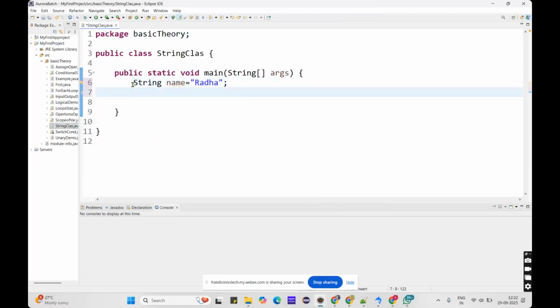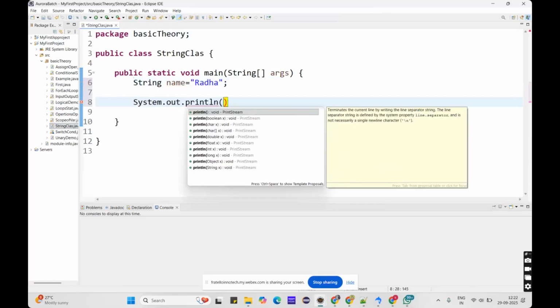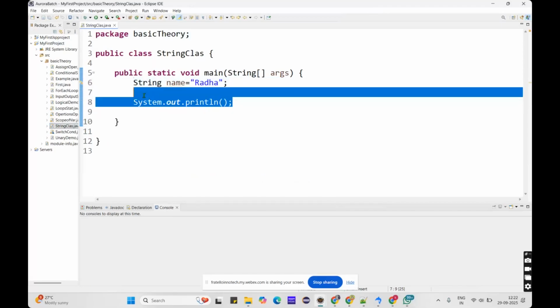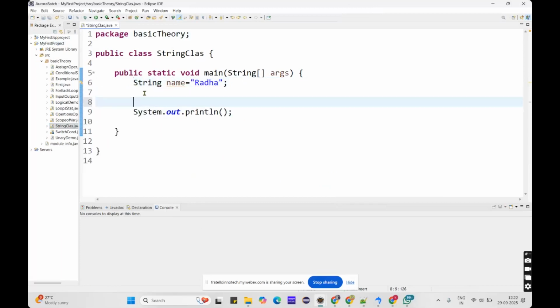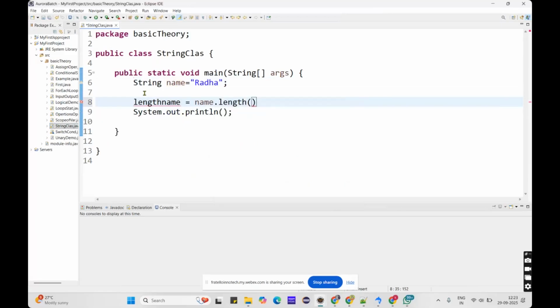Okay, so when you want to find the length of the string, what will you say? System.out.println of, so imagine like this. Let me take it out. Here, when you want to get the length, let me write int length = name.length(). These are all the methods we have in the string. When you want to get the length of that particular string, we use the length method.